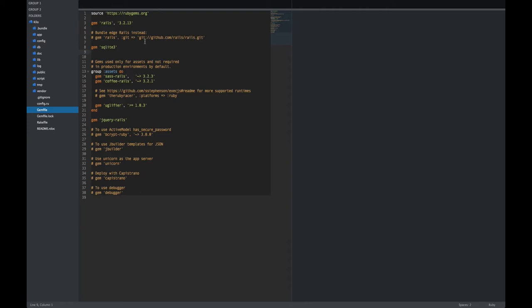The next stuff down there is all of our asset management for compiling CoffeeScript and Sass and all that stuff. We don't really need it for this, but I'm not going to remove it. It says, "Gems used only for assets and not required in production environments by default." So translate that to English.